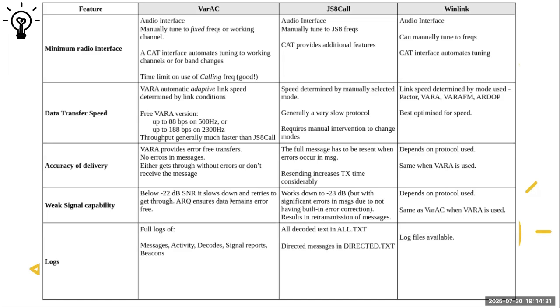Weak signal capability, and I think this is probably one of the important aspects of digital comms, that digital comms will get through where typical SSB voice communication would fail outright. We regularly work down to minus 23 dB with VarAC and VARA, whereas an application, for instance, like JS8Call, can work down to worse levels of signal to noise ratio, but because it doesn't have error correction, most of the characters by that time would probably be in error, and you've got no idea what the correct message actually is.